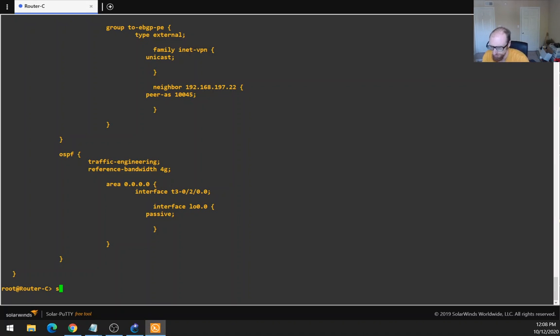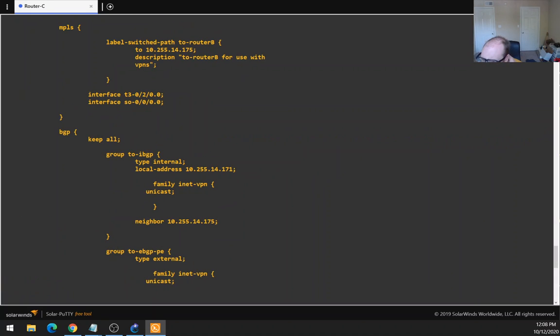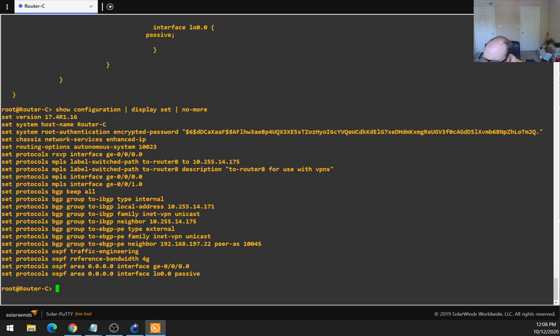Okay, so let's do a show configuration, type display set, pipe no more. So we do have two interfaces. Only one of them is added to RSVP for some reason. I think there's an error with the config that is given here, so we'll need to do some fun troubleshooting to figure that out.